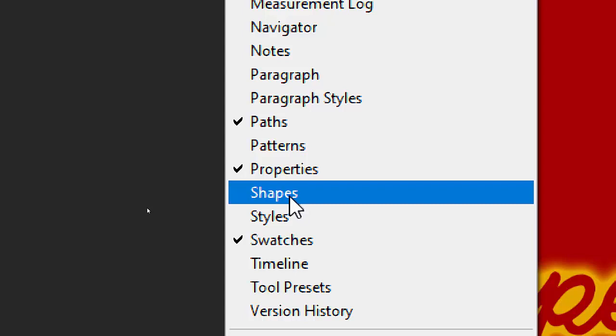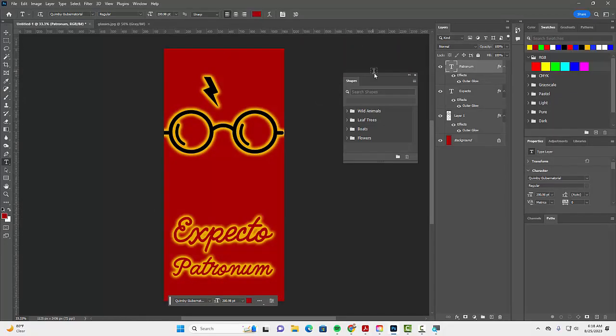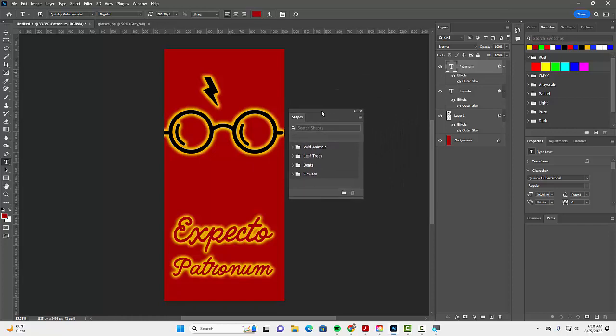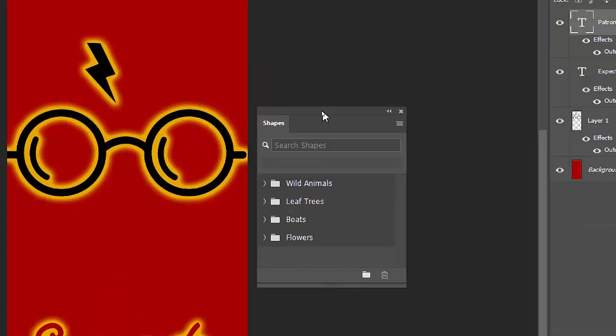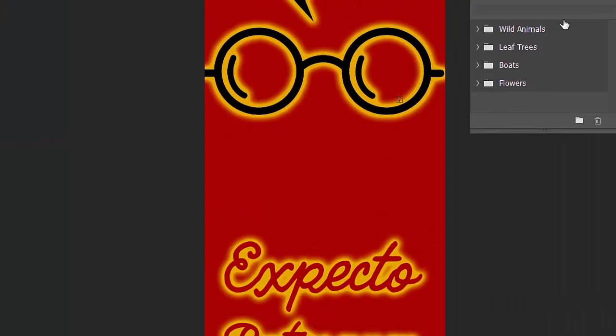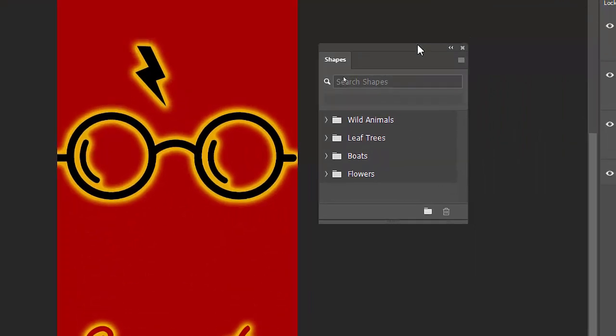I think it's kind of cool. So I'm going to go to Window and go to Shapes right there. Just going to click it, and let me zoom back out. And when I did that, and I don't know exactly where it will appear when you do it, but I got this little window called Shapes, right?